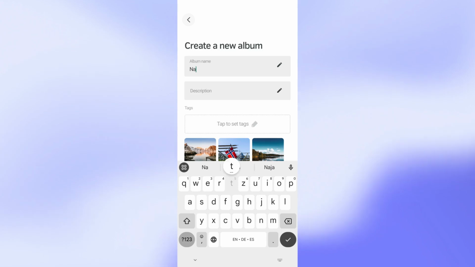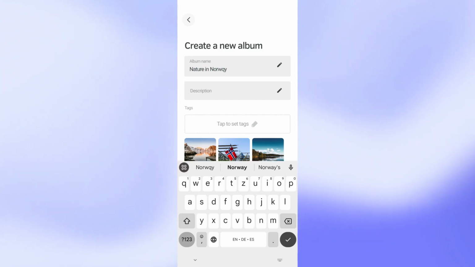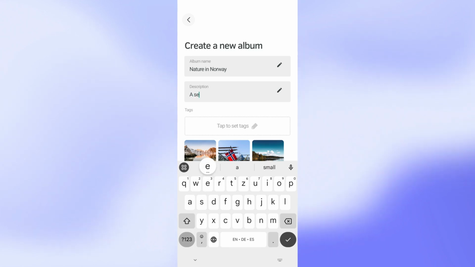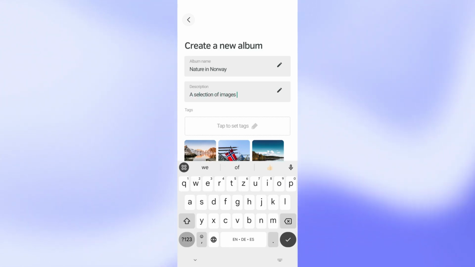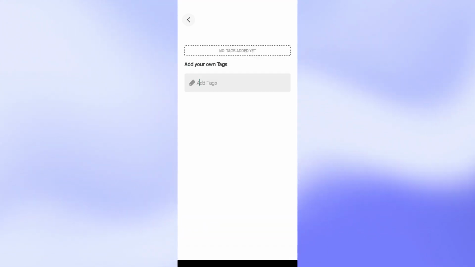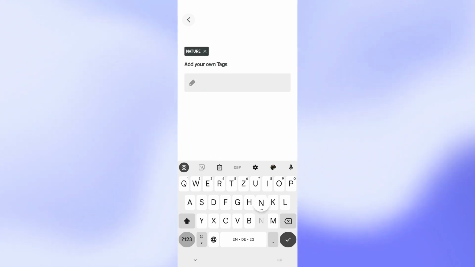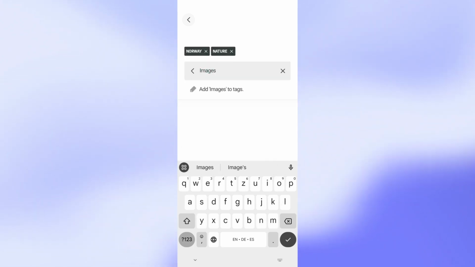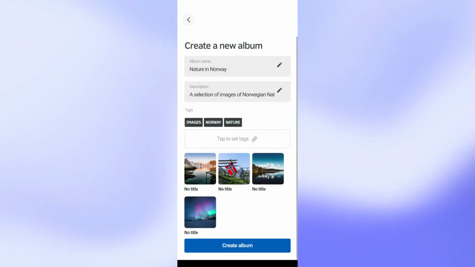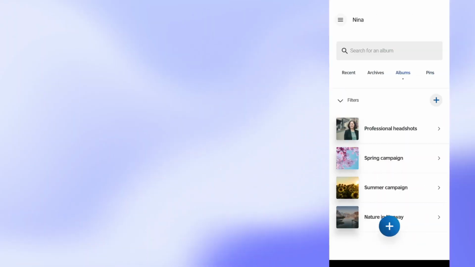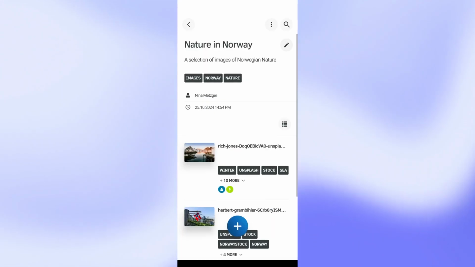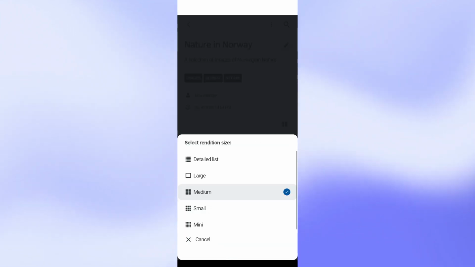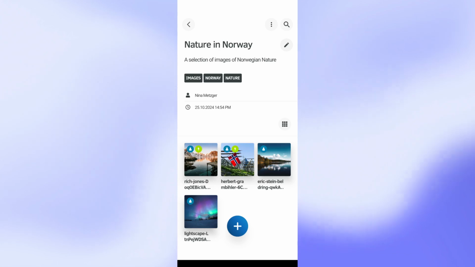Choose a name, add a short description, and tags to find it easily later. Click on Create Album and find the new album in your Albums tab. Choose how you want your files to be displayed for a better overview here. To edit the details of the album, click here on the pencil.